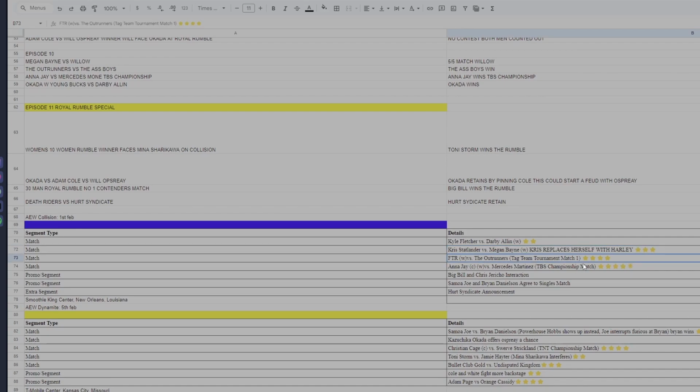The FTR versus the Outrunners, in a tag team tournament match, 4 stars. The reason I didn't give it 5 stars, and I went back and reviewed it, is because I'm trying to improve every episode. Why I only gave it 4 stars is the match length was too long. I don't want tag team matches to go over 10 to 12 minutes. This match was nearly 20 minutes. So it's a 4 star. It wasn't that the match was bad, it's the timing, and that's what I'm saying. With booking, everything's about timing.